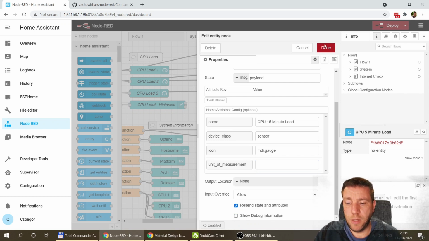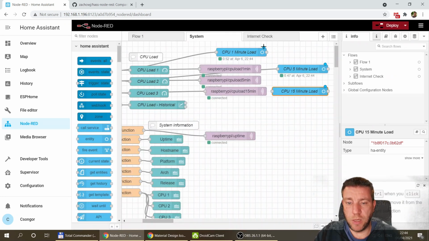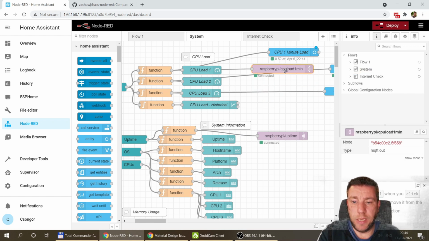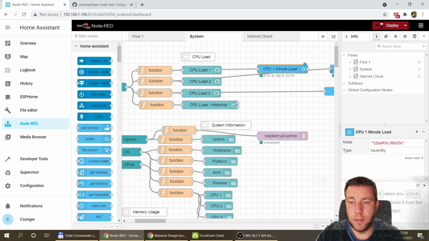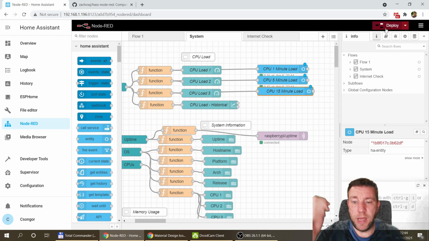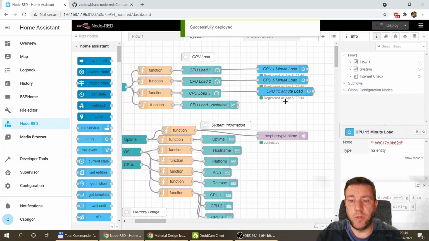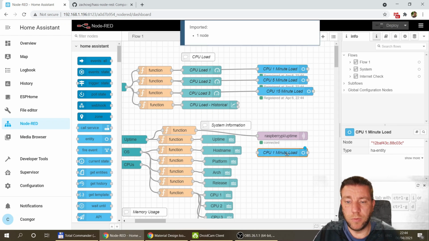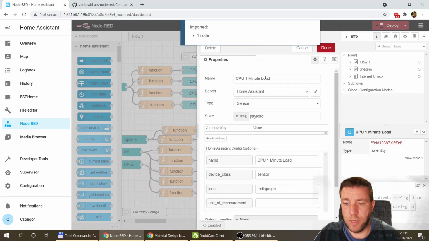And by the way, I can turn off this debug information because I needed that to figure out why the entity ID is not working, but I couldn't. So I can now delete these MQTT nodes and just use the entity nodes instead. And when you deploy it, it's going to show you that the new entity got registered and it shows the time. So that's cool. So just carry on.